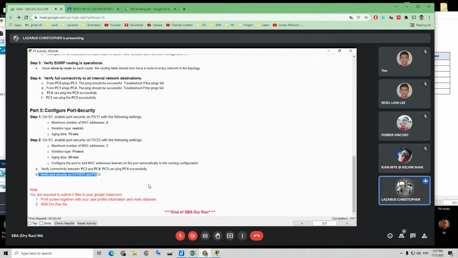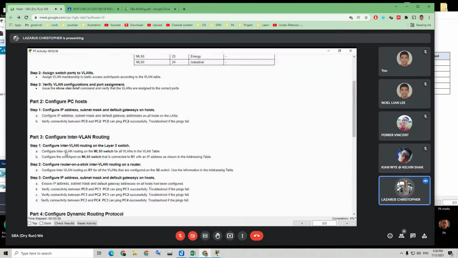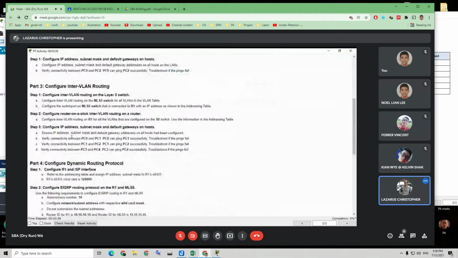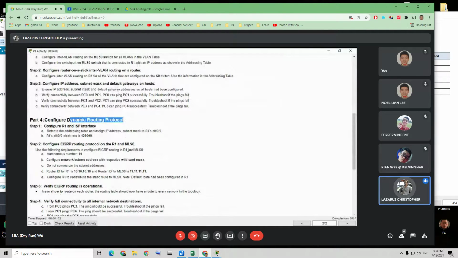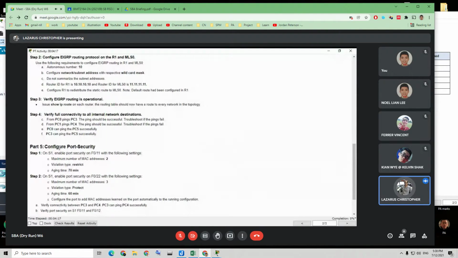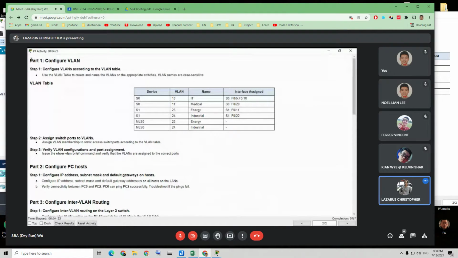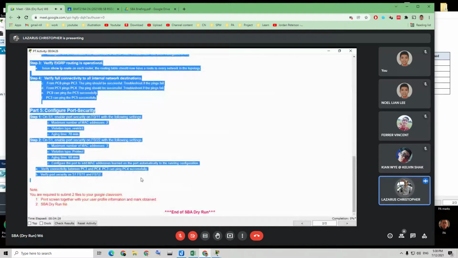I'm not sure why there's no EtherChannel, but it's okay. Just prepare your instructions for doing EtherChannel, just in case. But the VLAN definitely comes out, the EIGRP, and the STP, although there's nothing to do for configuring STP. STP is automatic, so maybe that's why it's not part of the question. And finally the port security. If these topics come out, are you guys okay to answer?